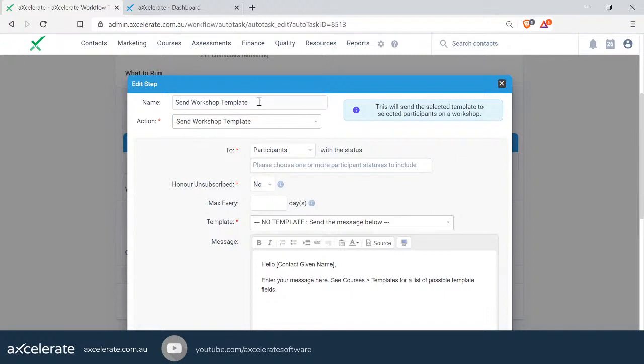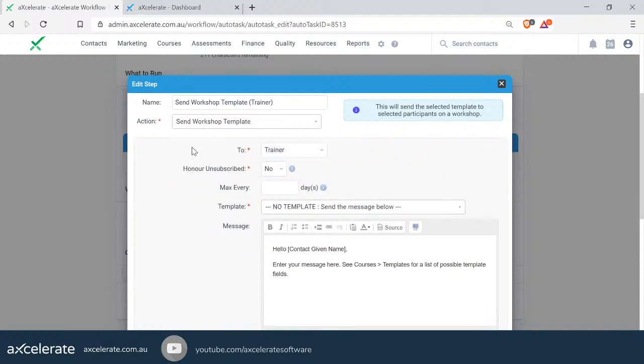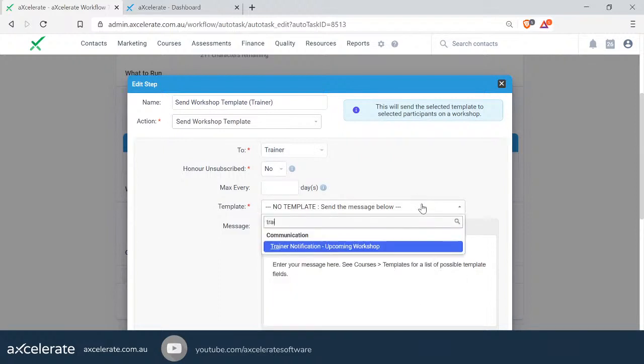We also might want to rename this step to make mention that this is meant to be going to the trainers. And then in the to field, we want to swap this from participants to trainer. Once again, we skip the honor and max fields. And with the template area, we want to specify a pre-configured template, which we have done one up earlier.